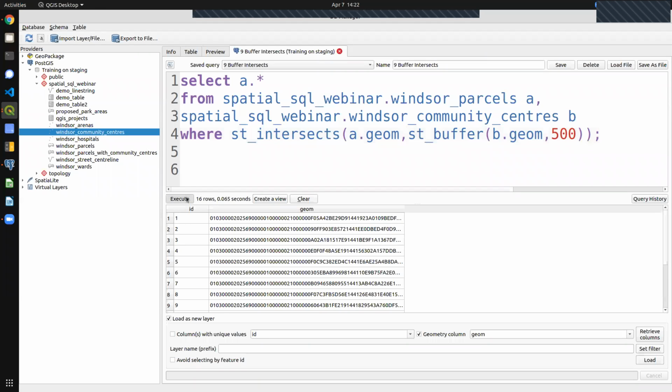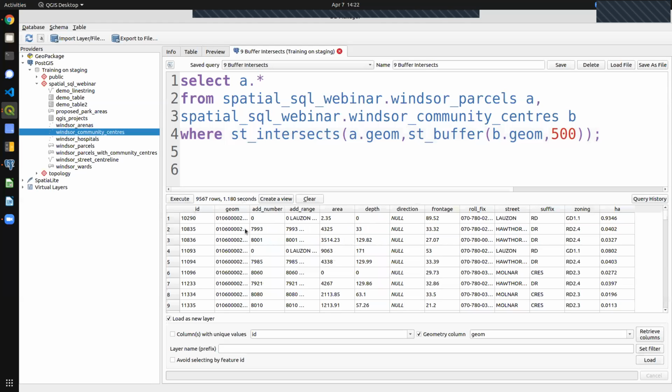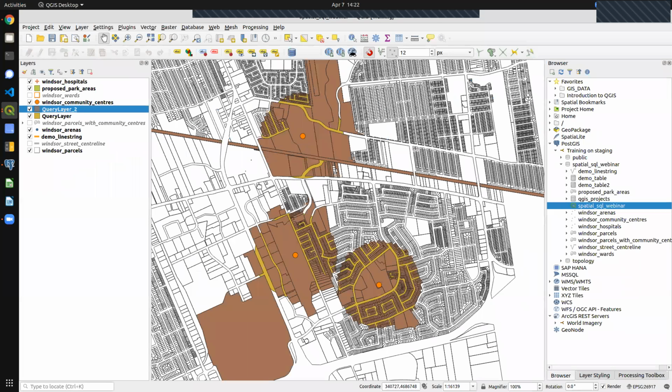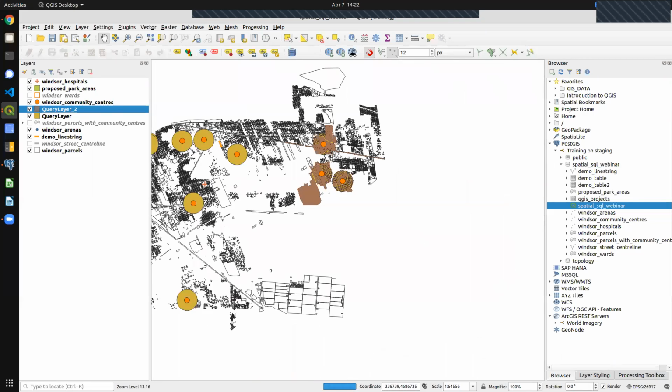So when we execute this, it'll run for a few seconds. We're getting 9,567 rows back in about 1.18 seconds. And we could also load this. So if we did want to load this into the database, it will run the query one more time. And then if we come into QGIS, we're loading now a new layer that just has the parcels that are within 500 meters.